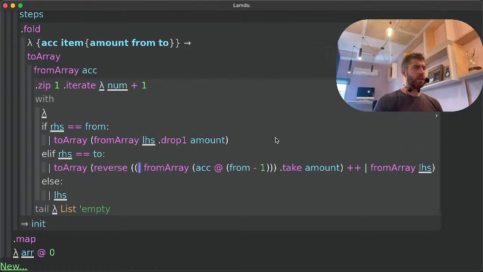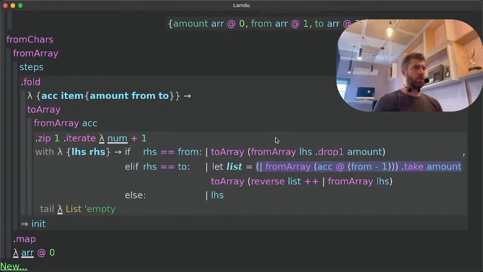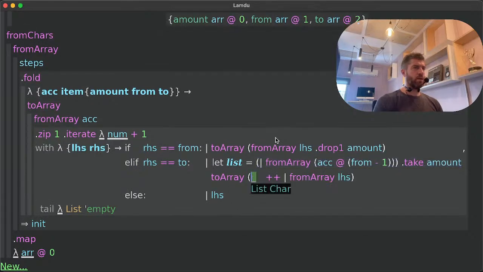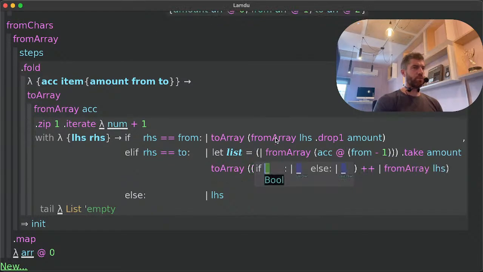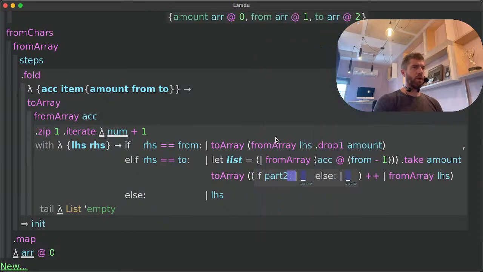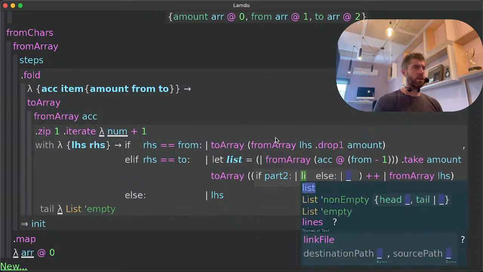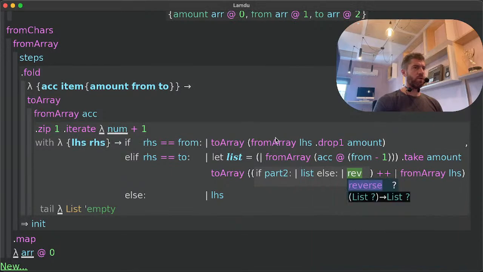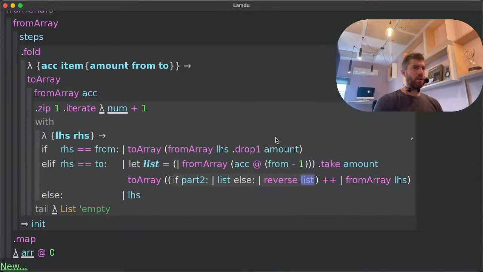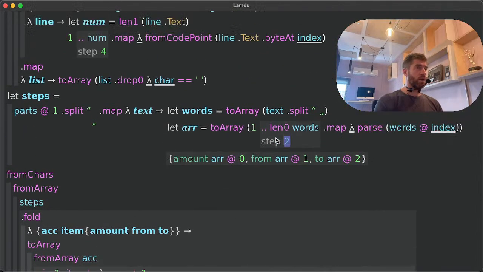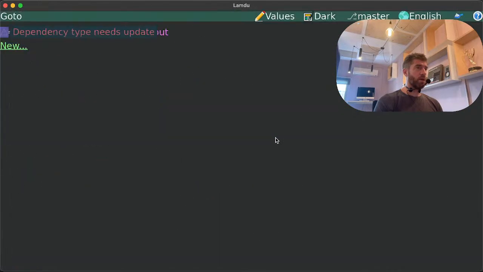So let's extract this to a variable. And let's do here if part 2, then we're just going to put the list. Otherwise, we're going to reverse the list. And this should be all, actually. Part 2 seems easier than part 1.